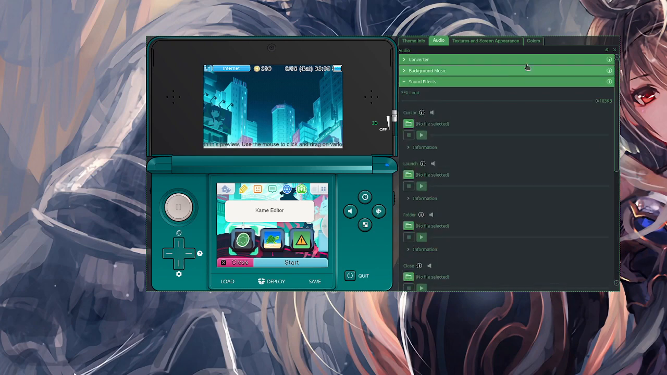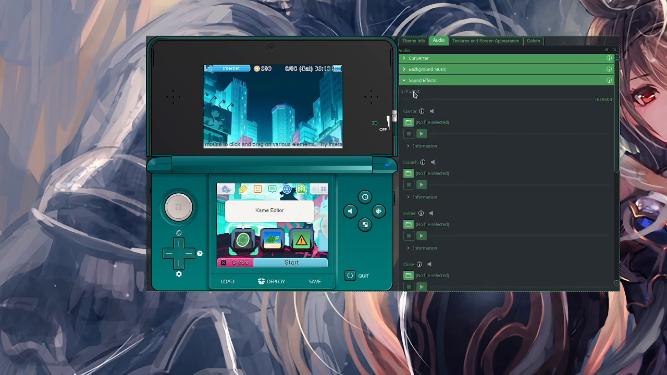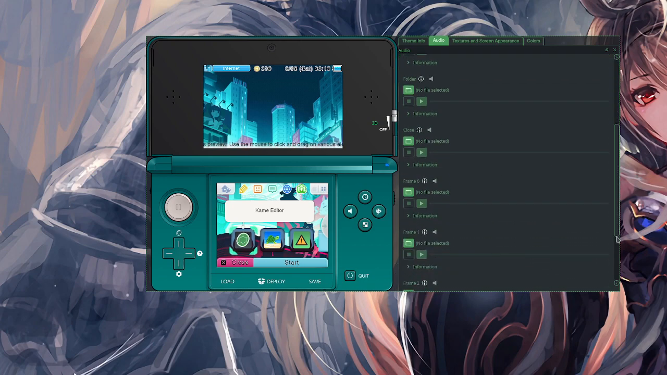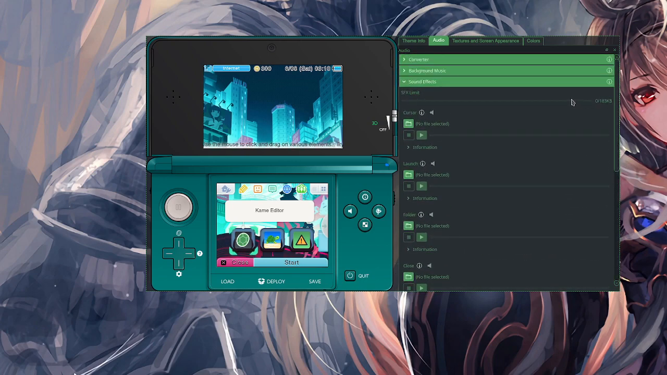We also have sound effects, so we have a nice sound effects limit. This limit is accumulative, so the size of the cursor plus the launch plus the folder plus close all the way down. In total, that has to be under 183 kilobytes, not kilobits. And basically, it's the same.